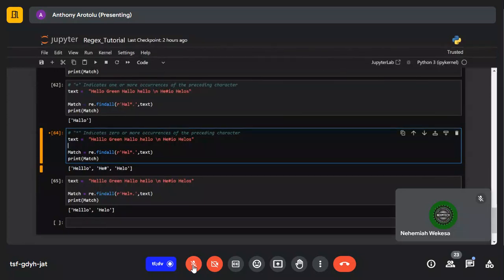It doesn't bring out this one because this is uppercase H. You can see that it has to match exactly how you put it, except if you're using something like ignore case. So here it doesn't bring out this one because there's no L in it, because we are saying one or more. Here it brings this one out, HEL, hellos.